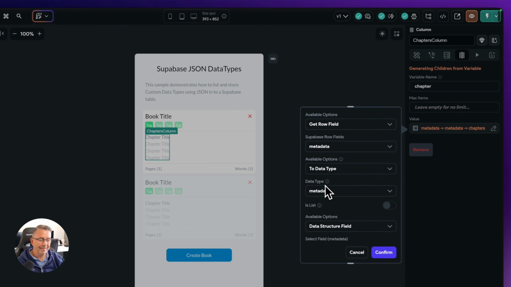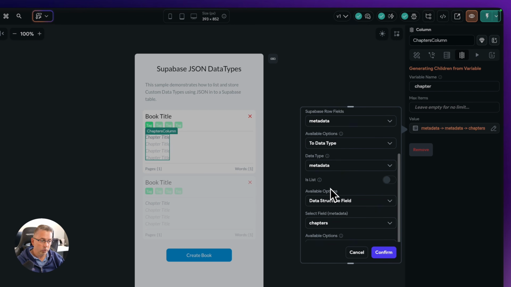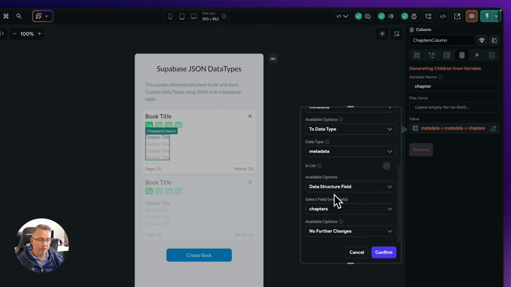So I need to get the metadata converted to a metadata data type first. And once I've got that, of course, I've then now got the data structure field itself. So if I just select that, that's the only option that I've got available. I wouldn't do to JSON here, but the data structure field, and there I've got chapters. And then we know that every single value inside that list is going to be a data structure field of one of the chapters itself. And that is it. Just hit confirm.